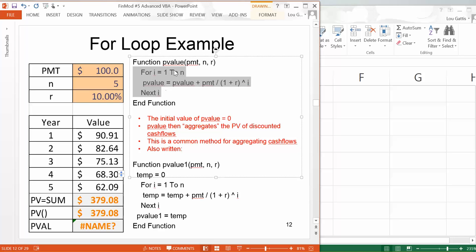P-value, which currently has 0 in it, is equal to p-value, which currently has 0 in it again, plus payment, $100, over 1 plus the interest rate to the I power, 1. So that's going to put in p-value 0 plus $90. And then it gets to the statement next I. Next I kicks the program back to the for statement, increments I to the next value. So now I is 2.